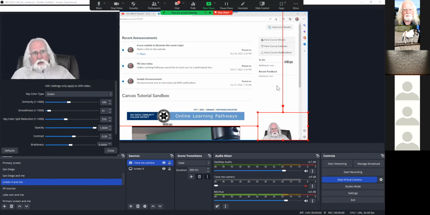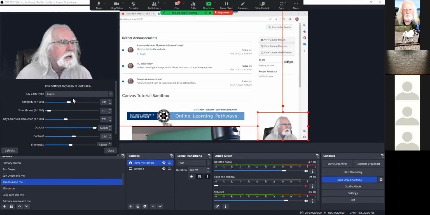OBS is a free application that will run on both PCs and Macs. You do need a computer to run it. It won't run on an iPad Pro, I don't think, but it will run on a real Apple Macintosh computer or on a Windows PC. And it's a video studio. You have multiple video inputs. You can mix the inputs together. You can lay one input over top of another. You can even do green screen effects like I'm doing right now.